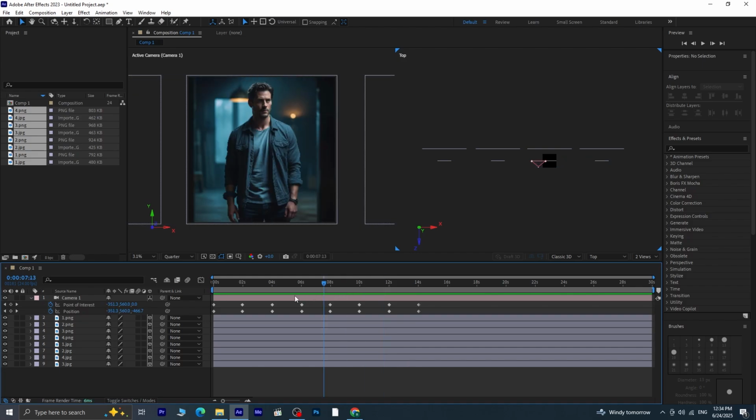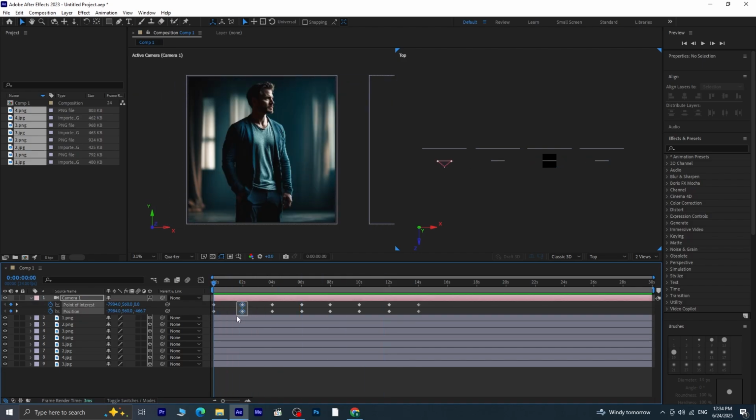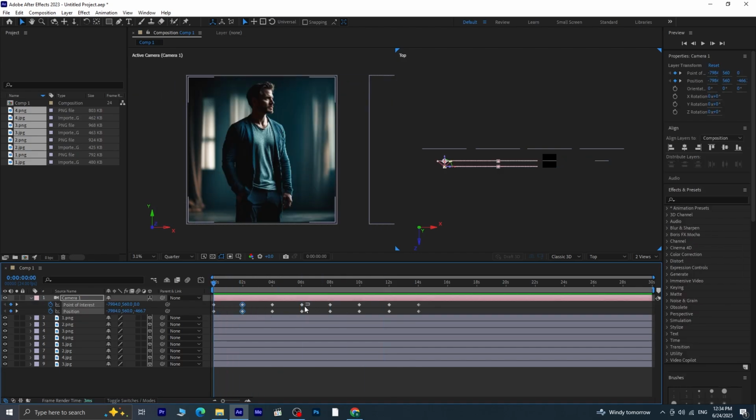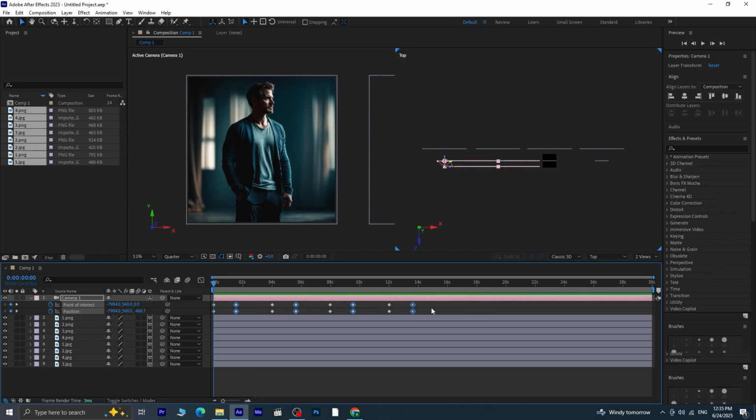Now, select the keyframes where the image is stationary, specifically the second keyframe, fourth keyframe, sixth keyframe, and eighth keyframe. Move these keyframes slightly to the right to create a bit of a pause, making the transitions feel slower and more natural.